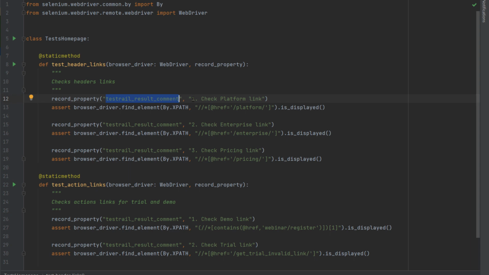In this case, we are using these to add our test steps. So this will be our first test step. Check the platform link. We can see the action is to find the element with platform on its href and check if it's displayed. Then, the same for enterprise and pricing. We have the same pattern for the action links. This test here, we are making it fail on purpose so we can see everything that we can add to our test results.